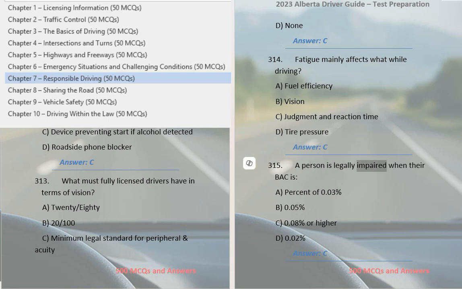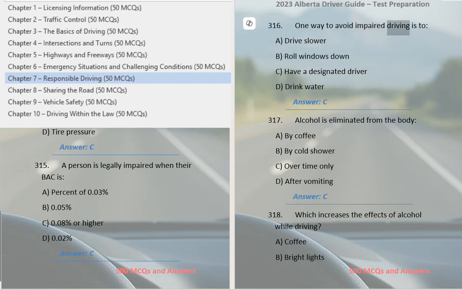A person is legally impaired when their BAC is A. 0.03%. B. 0.05%. C. 0.08% or higher. D. 0.02%. Answer. C. One way to avoid impaired driving is to A. Drive slower. B. Roll windows down. C. Have a designated driver. D. Drink water. Answer. C.